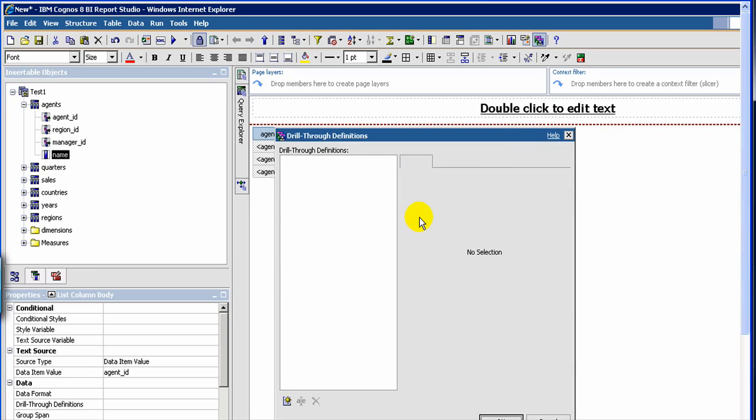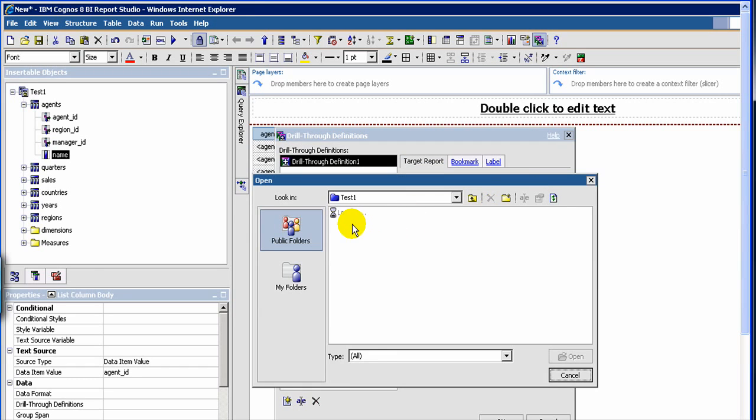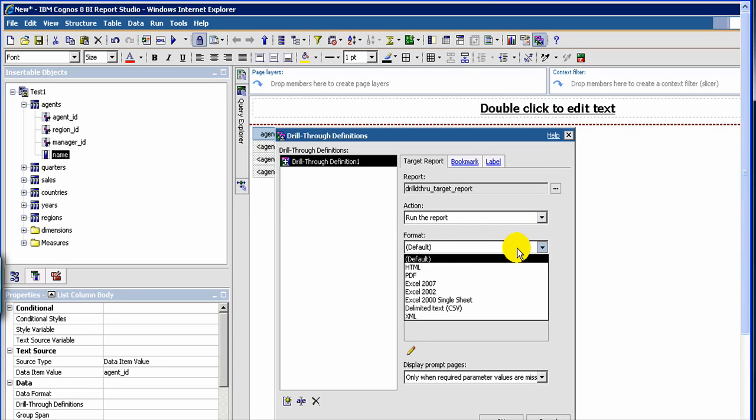So it will open a dialog box like this, and then you create a new drill through definition by clicking here. So we click here, and then we select. So this is a target report. So we select what target report it should open. So we select the drill through target report, and then the action you can leave default, or you can put run the report, and then you can leave this as default.